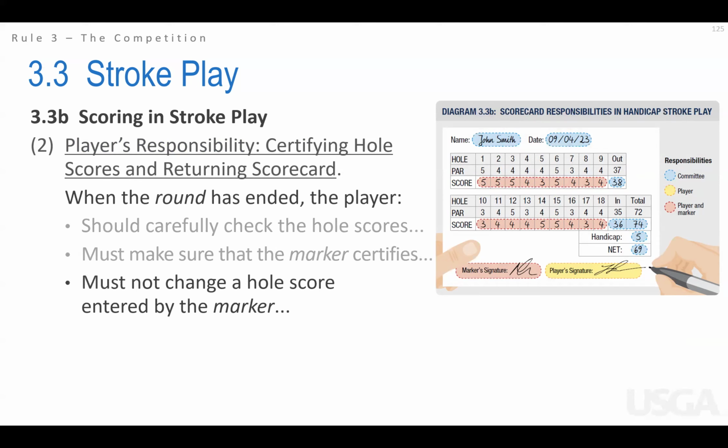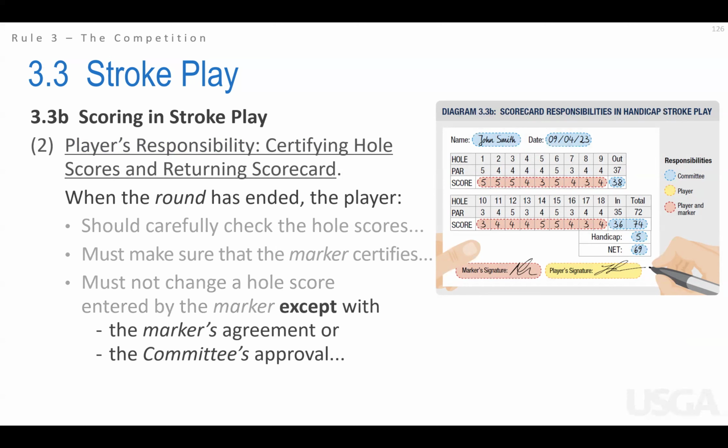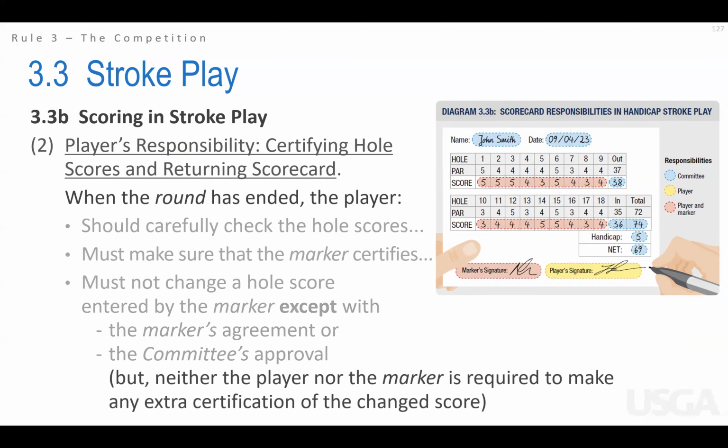And they must not change a hole score entered by the marker. If they think something's wrong, they've got to bring it up with their marker and change it together. We used to see this all the time before the rules changed: an extra certification on that specific hole score when changing it. We don't need that anymore. We just need the two signatures or the two certifications from the marker and the player. If we're changing a hole score, we don't need any extra certification anymore.